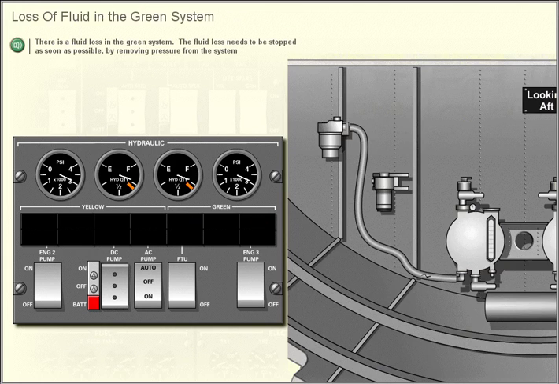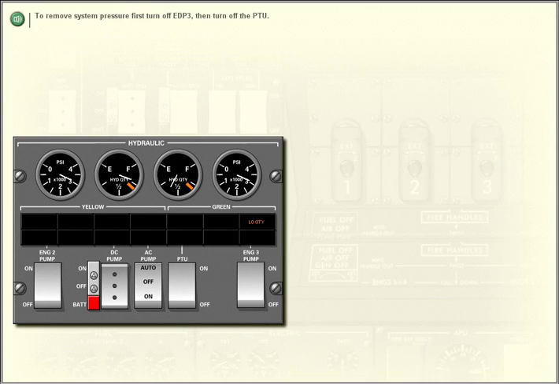Loss of fluid in the green system. There is a fluid loss in the green system. The fluid loss needs to be stopped as soon as possible by removing pressure from the system. To remove system pressure, first turn off EDP 3, then turn off the PTU.